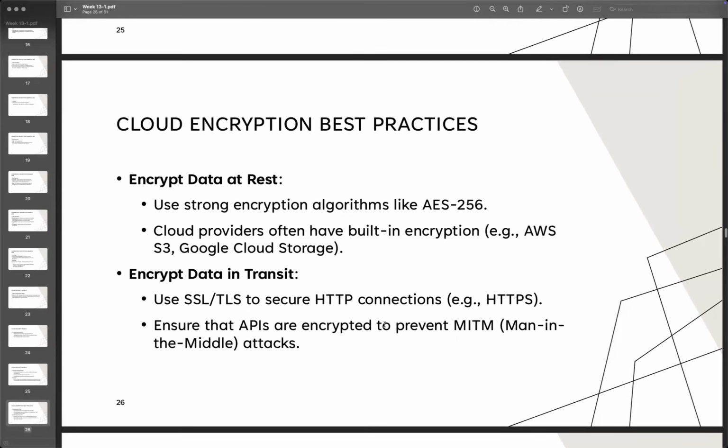For cloud encryption best practice, always use a strong encryption algorithm, like at least AES-256, using a longer key to encrypt the data. Cloud providers may have built-in encryption. Let's say AWS S3. Right now we're using EC2, but AWS has different services, and S3 is one of them, and it also has encryption. Google Cloud Storage also has it.